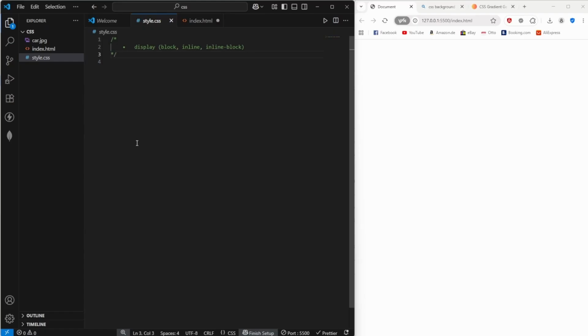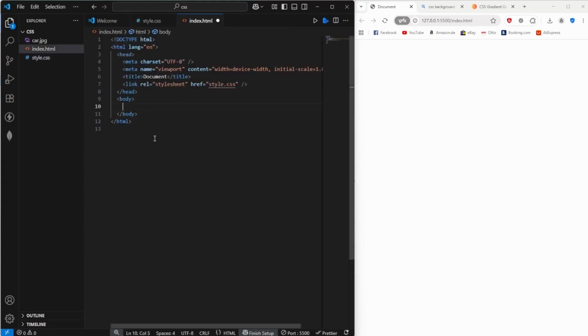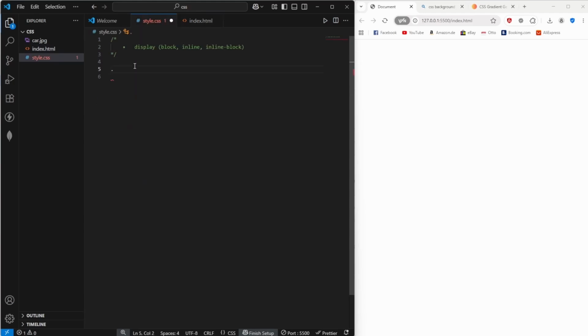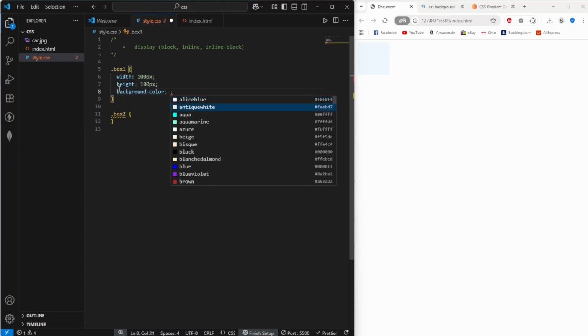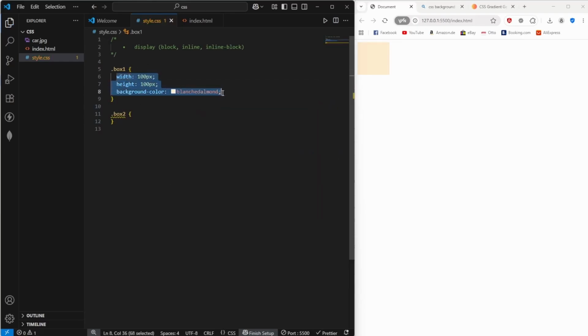So let's understand the difference between block, inline and inline block. First of all, we create two divs inside of HTML, which we can style later on. The first div will have the class of box1, while the second div will have the class of box2. Now we select the first div by using the dot notation for box1 and the second div by using the dot notation for box2. Let's say our first box has a width of 100 pixels and a height of 100 pixels as well. Let's give it a background color of probably blanched almond, whatever that is. And let's just copy those properties and give it to box 2 as well. And change the color probably to some yellow, like this.